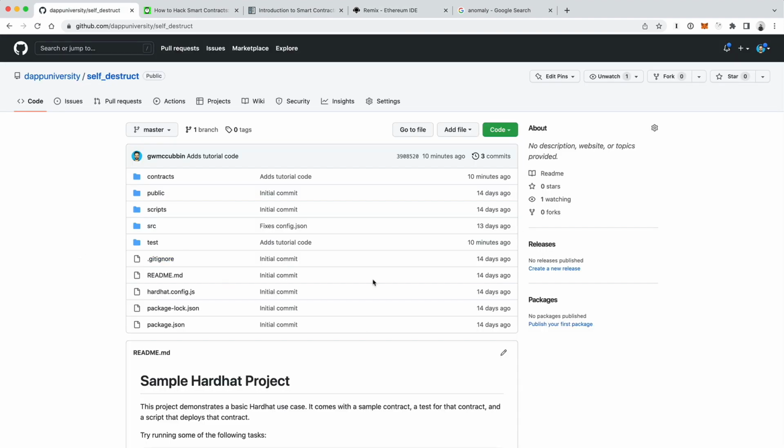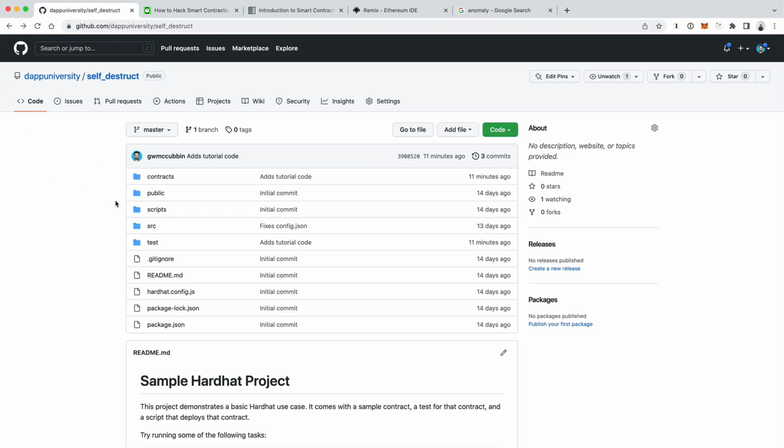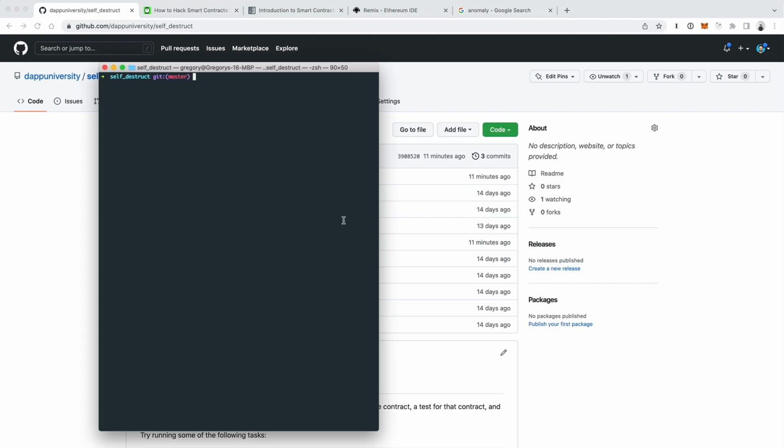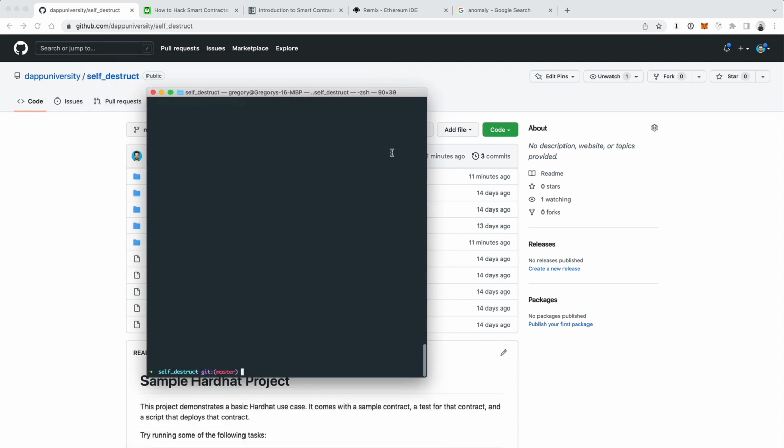All right, so I've put a link in the description below to this coding repository where I have prepared a smart contract example that shows you how to hack another smart contract with a self-destruct function. So go ahead and download that, all right? And it doesn't matter if you do git clone or you download the code from a zip file.